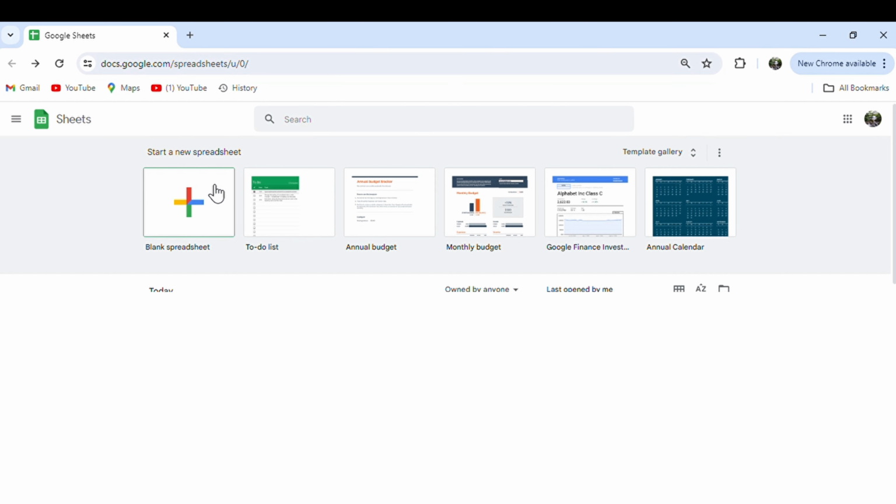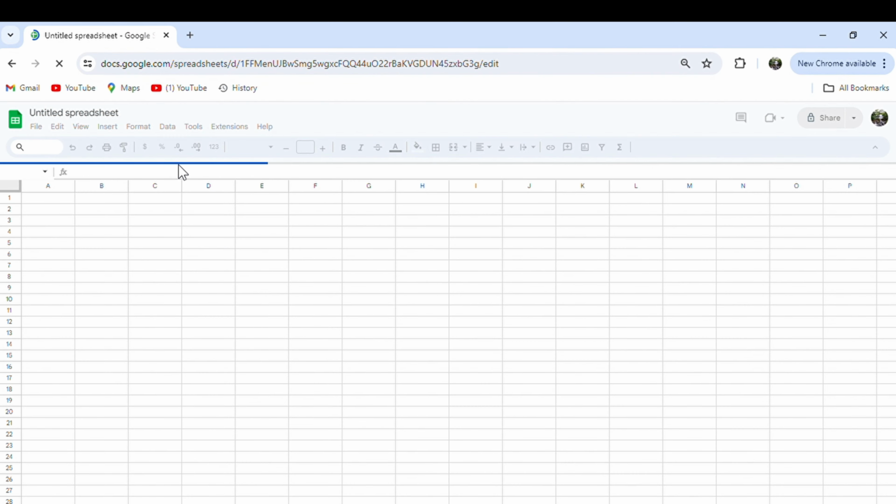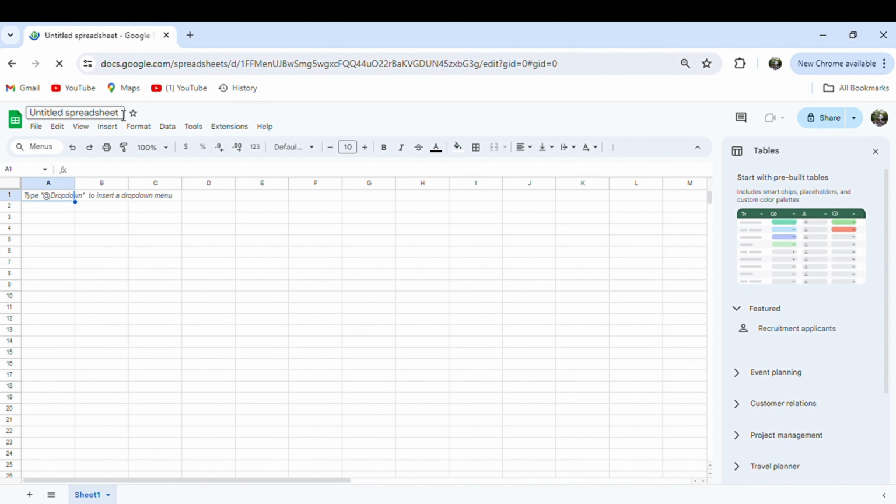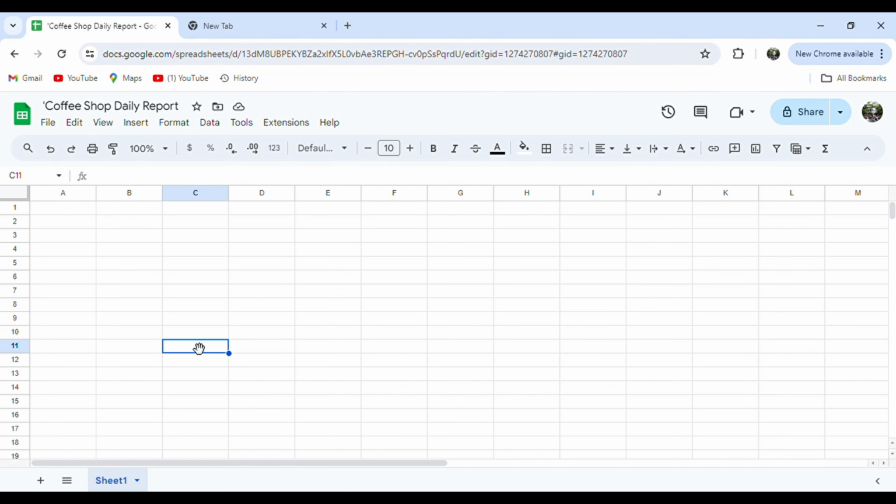First, we need a central hub to manage all our data. Open a new Google Sheet and name it Coffee Shop Daily Report. Within this file, create sheets for each coffee shop: Coffee Shop 1, Coffee Shop 2, Coffee Shop 3, and Coffee Shop 4. And a master sheet will help us keep everything organized.